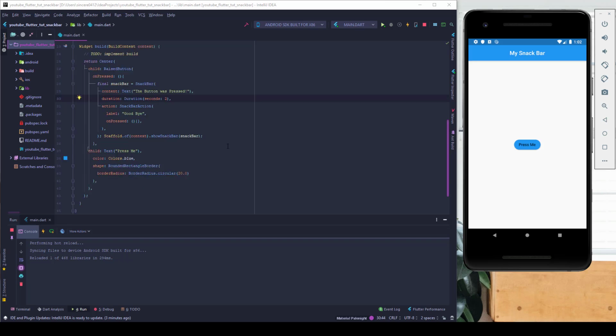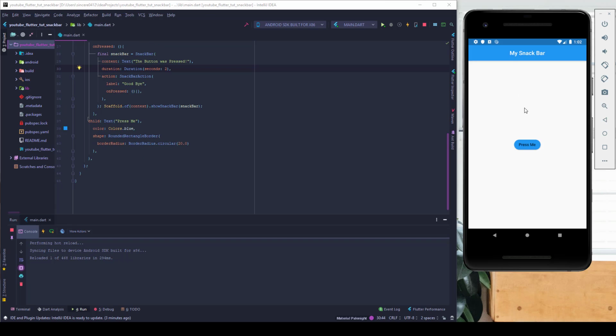In today's video, we are going to build a snack bar. A snack bar is this little bar down here. You may have seen it. It says something like loading or received your information, etc. We're going to create a little button and press the button. It shows our little snack bar and you can press that to dismiss it. All right, without further ado, let's get to it.